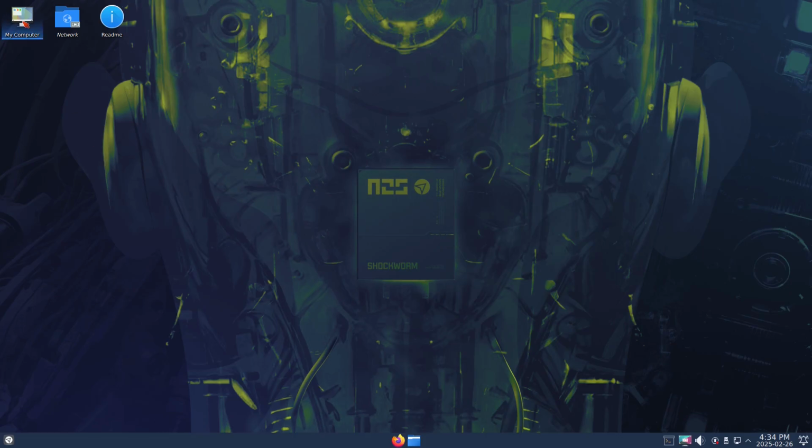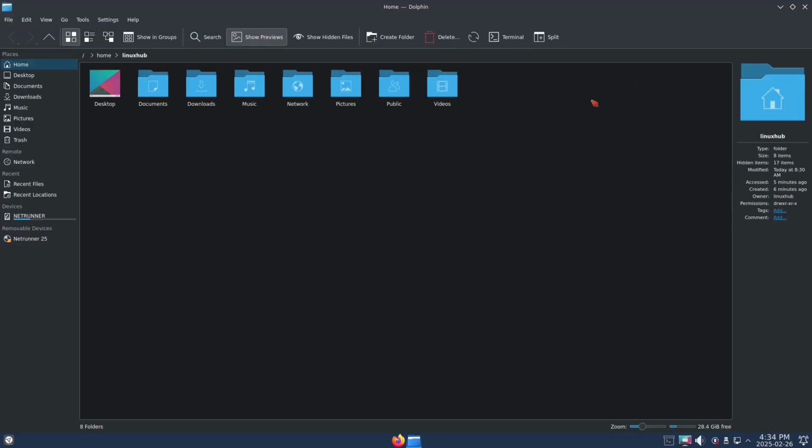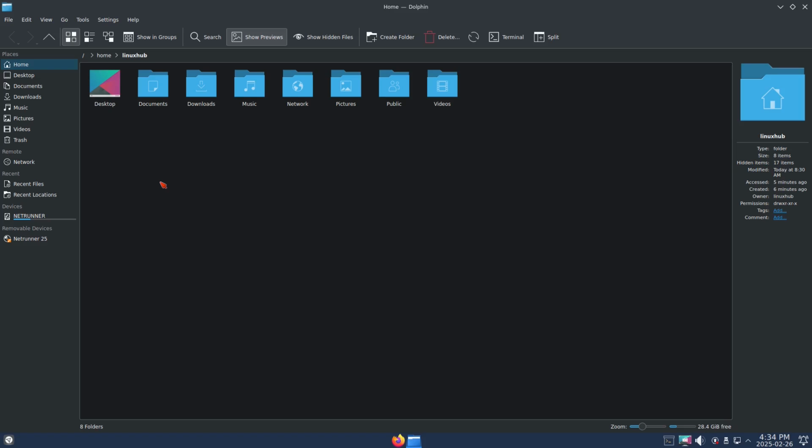All right, and that is My Computer. So it should say About, because typically My Computer is associated with a file manager. But then again, we are on Linux, we're not on Windows, so we should think outside of the box. All right, and this is our file manager, and it is Dolphin, and it is a standard desktop layout. You can see right here, you got your desktop, documents, downloads, music, network, pictures, public, and videos. So you got your standard file system going on here, and it is all running under the Dolphin.